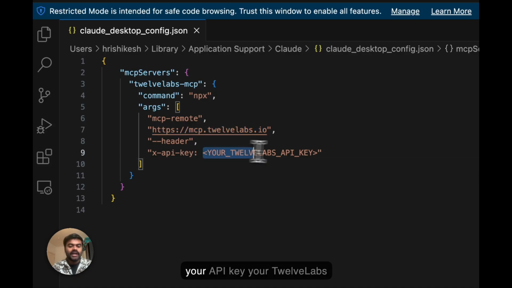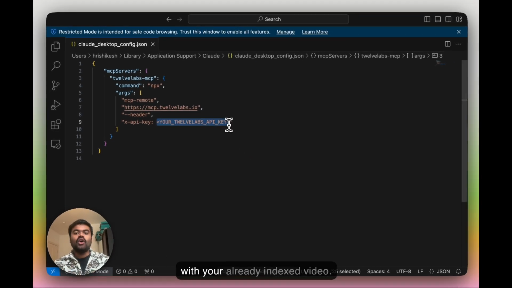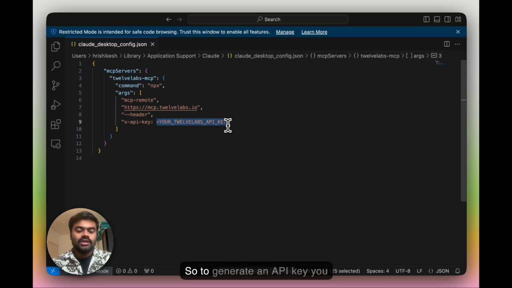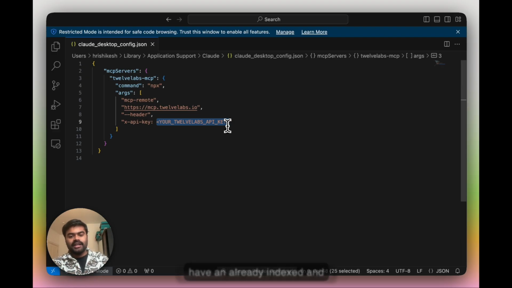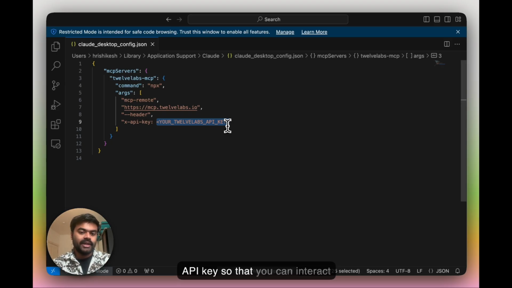And here you can provide your TwelveLabs API key, so that you can interact with your already indexed video. To generate an API key, you need to go to the TwelveLabs playground, make sure that you have an already uploaded video there so that it's indexed, and then you get the API key so that you can interact via the Claude desktop. So we'll just get the API key here, save the file and reopen the Claude desktop.